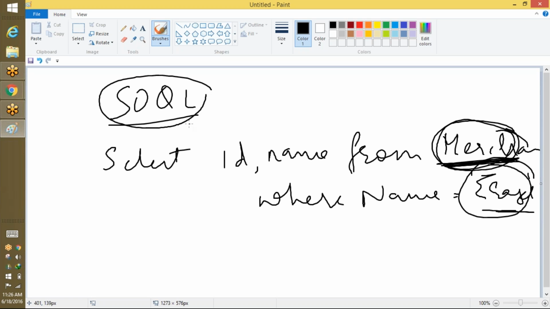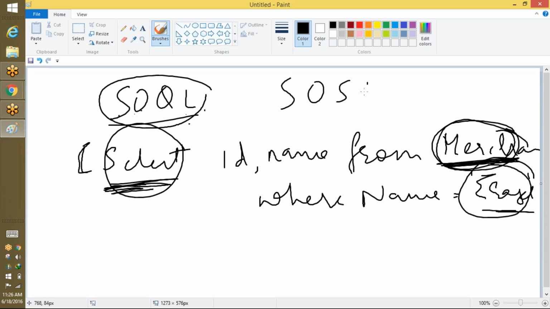So in SOQL, you write it in the square brackets. You use the select statement here in SOQL, Salesforce Object Query Language. I'm not talking about SOSL right now. Both are ways of querying the database. They're both ways of searching for an item in the database. One way is using SOQL. The other way is using SOSL.